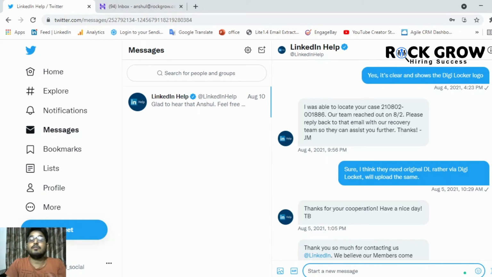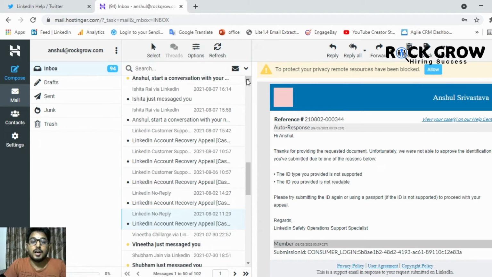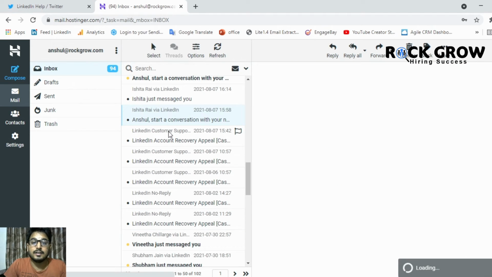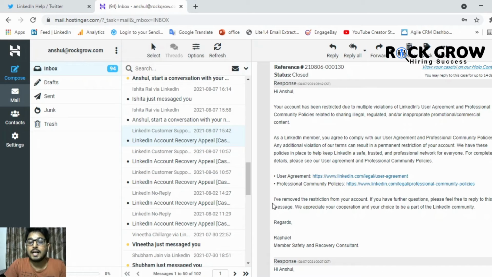They followed up and said that the driving license I had uploaded was via DigiLocker. You need to upload an original one that is issued by the government of India. I do not have that, so what I did was upload an image of my passport to the LinkedIn support team. And finally, on the 7th of August, I got this email from the LinkedIn support team saying that they have removed the restriction from my account. So it's pretty easy to lift that restriction.